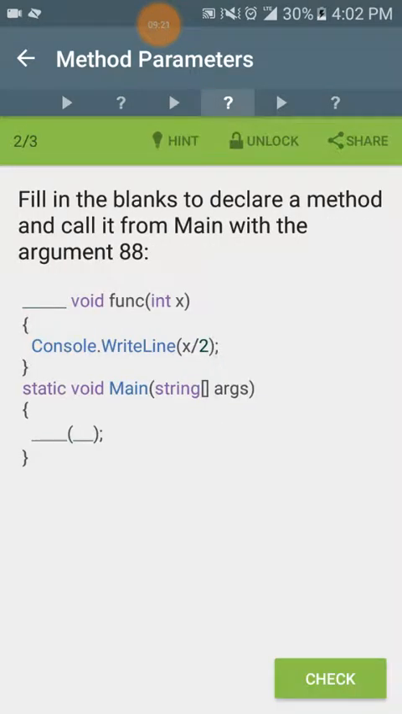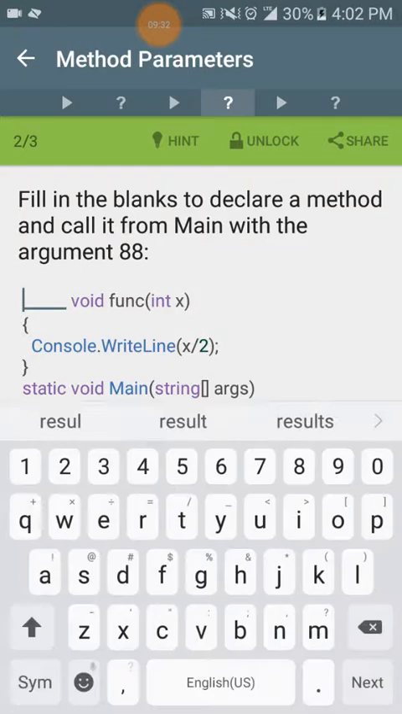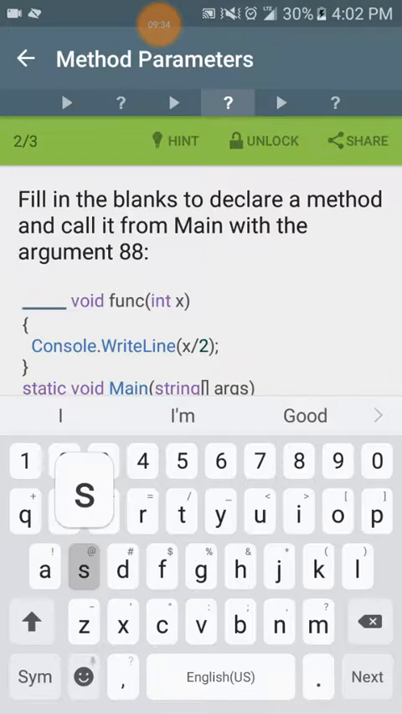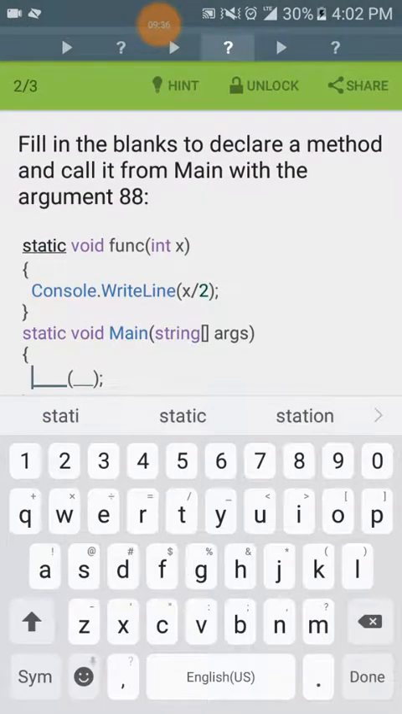Fill in the blanks to declare a method and call it from the main method with the argument of 88. Now again, we're creating a method. We want to be able to call it from the main method. So what do we use? Static. All right, so we have static void func, parentheses, our parameter is int x, and in the body of that method, we have console.writeLine x divided by 2.